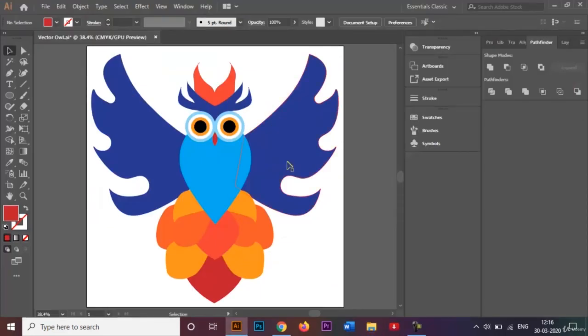So that's about it. I've covered how you can save an image in both a JPEG and a PNG file as well.